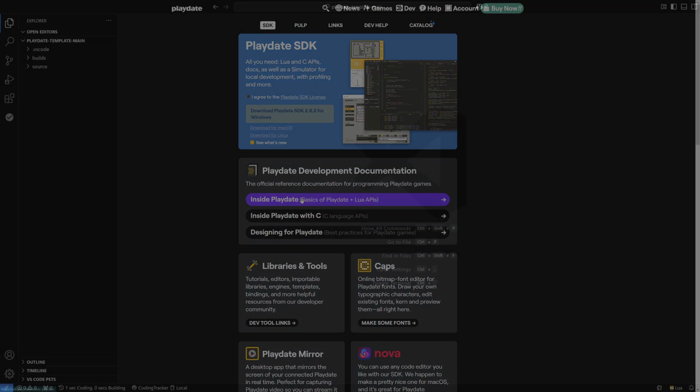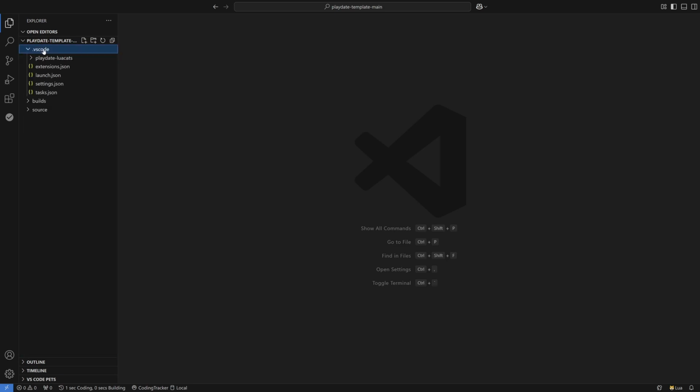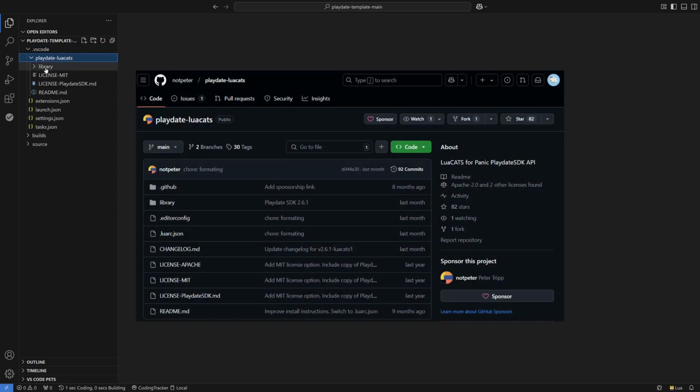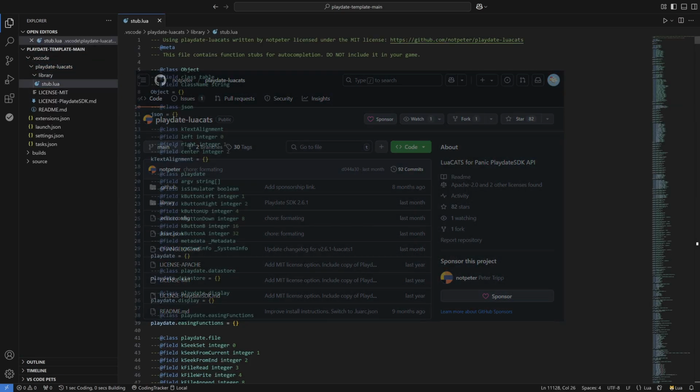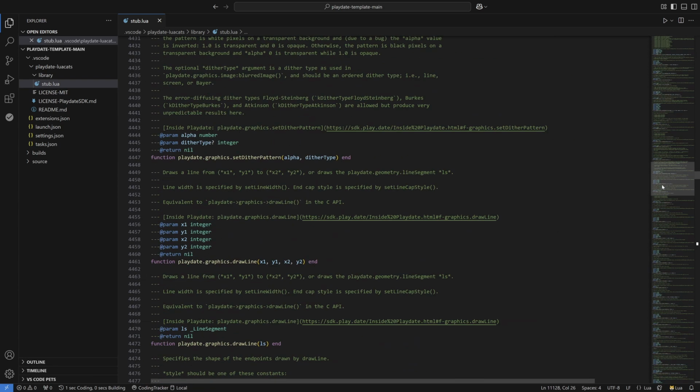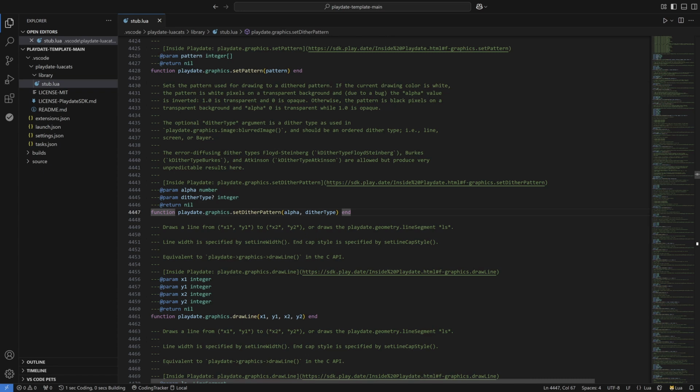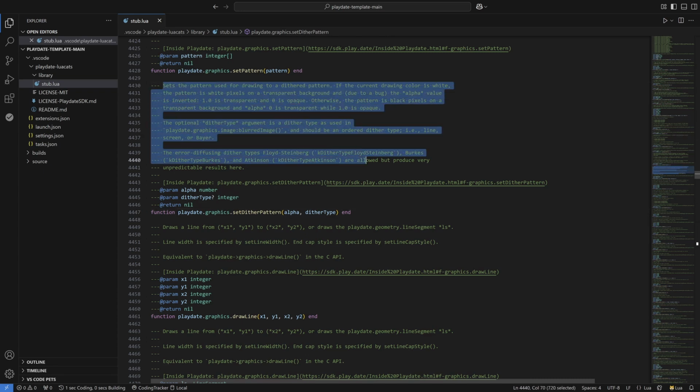In the VS Code folder of the template, I've included a copy of Not Peter's Playdate LuaCats library, which provides type annotations, autocomplete, and function definitions of the Playdate API taken from the documentation and displays them within VS Code. With that out of the way, let's start making our game.